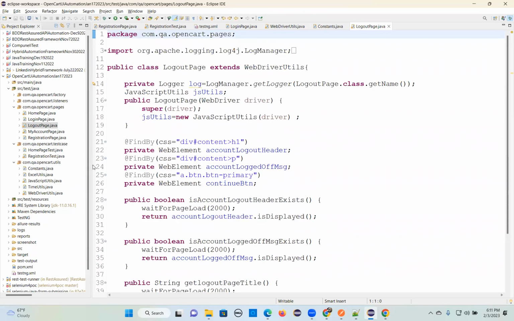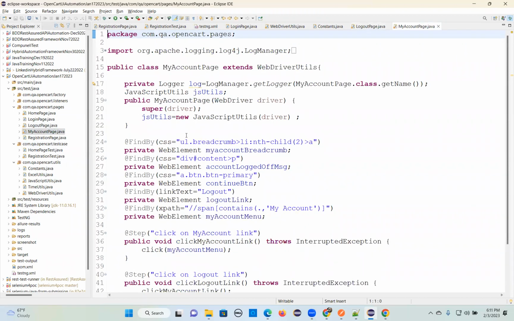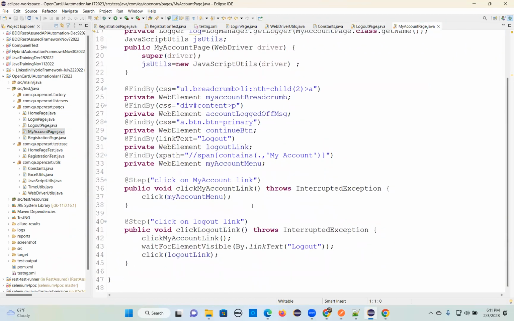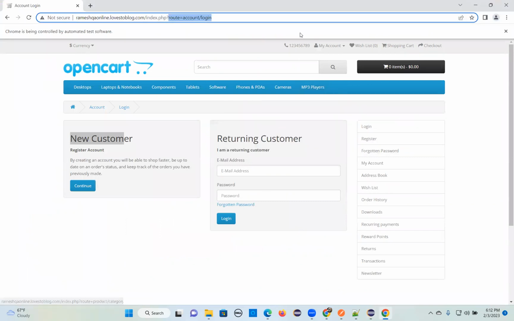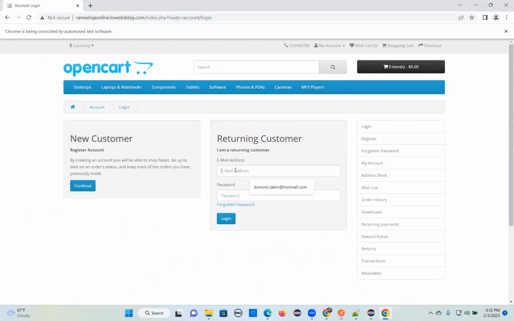Yes. My account page, this is the pending one, so we have to do this one. Okay, let's go and do this one by one. So my account page, login first. So I'll log in.